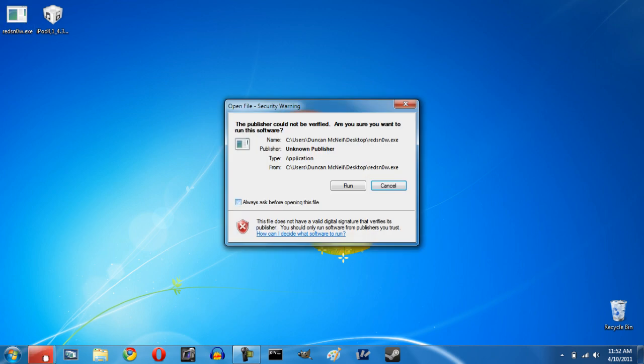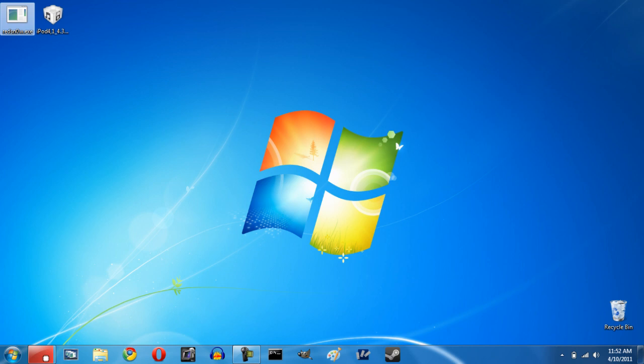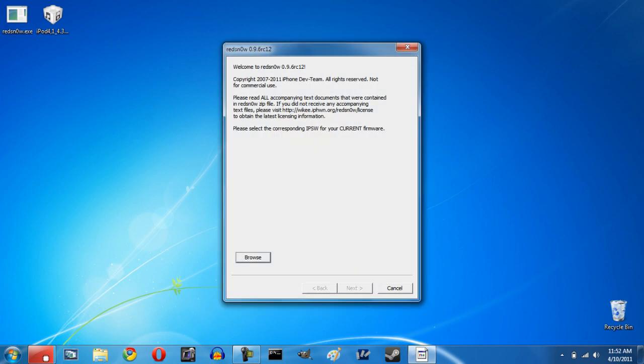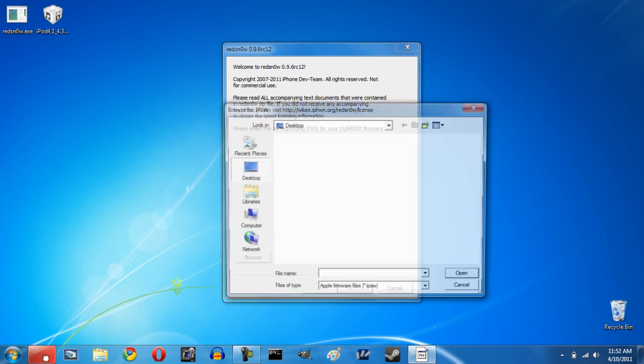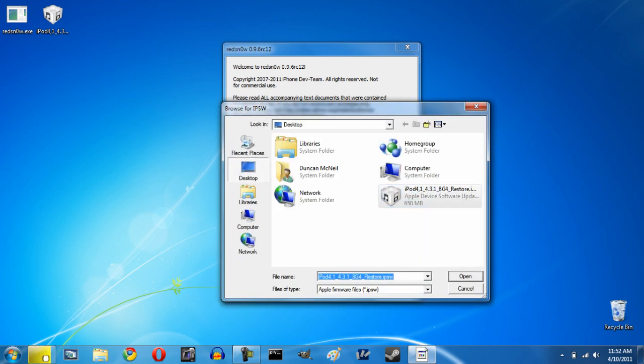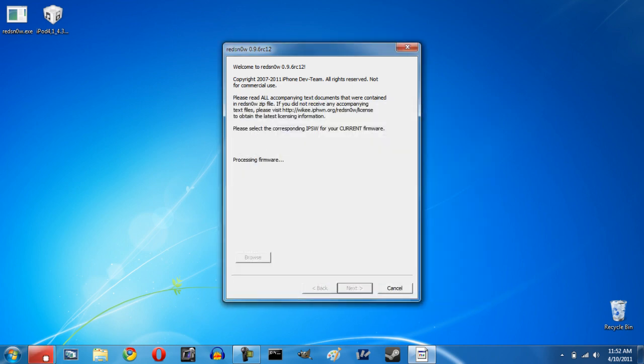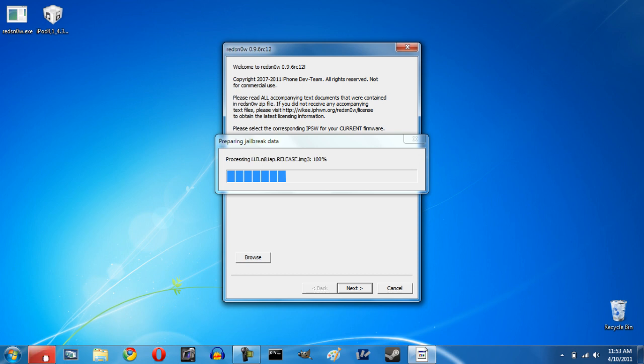So we're going to run the program here, and we'll give you guys a quick little demo. Just like on the other jailbreak, it's going to ask us for our IPSW. At this point, you should hopefully have it, so we're just going to have it process the firmware really quickly here. Okay, so once it successfully identifies our IPSW, we can click Next. It takes just a moment to prepare the jailbreak data, and we'll be good to go.